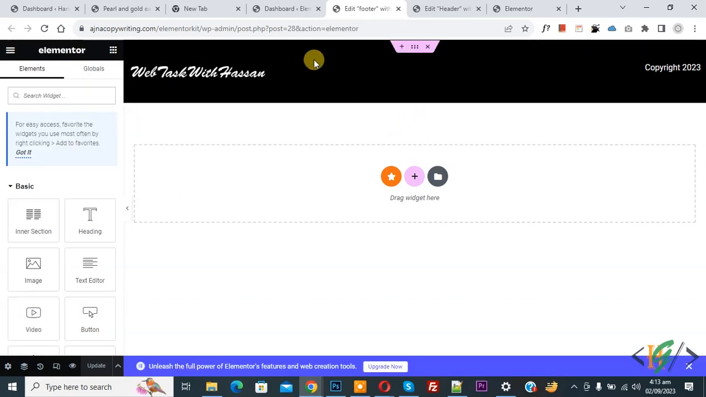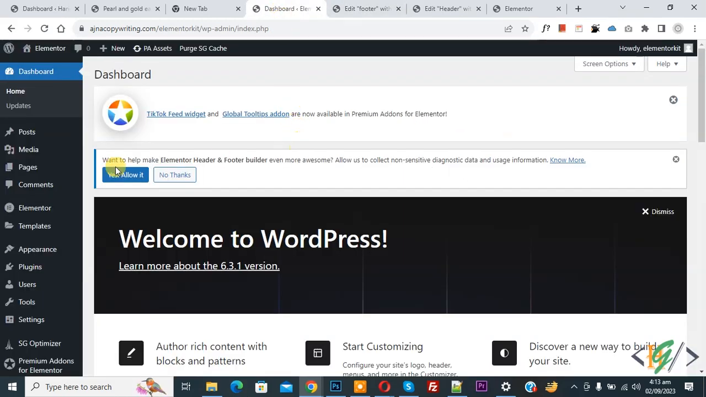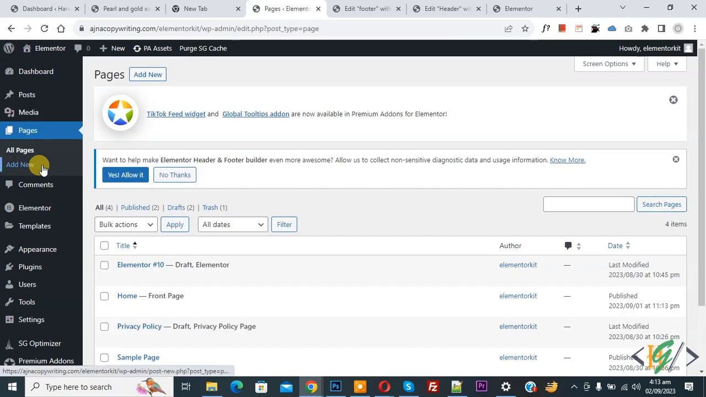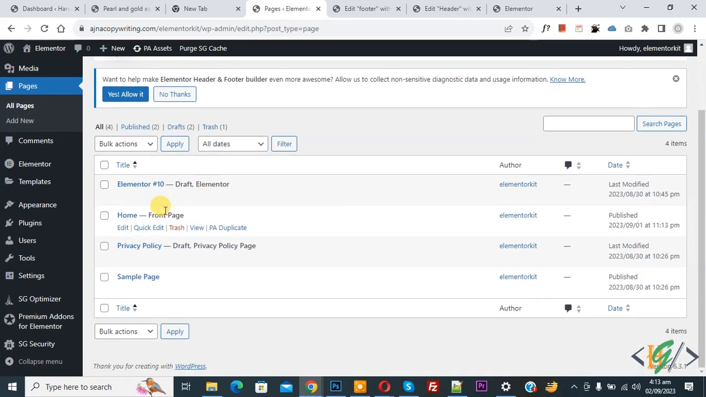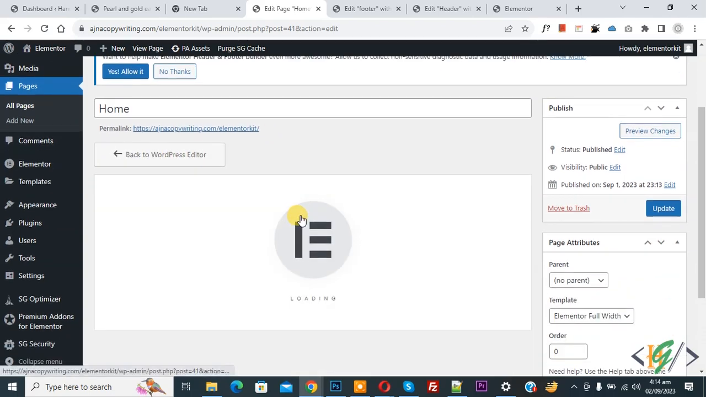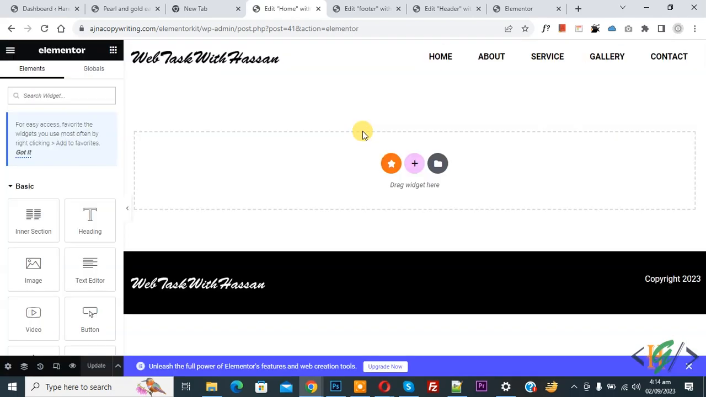Now go to WordPress dashboard. On the left side you see pages, so click on it. So we are going to create one page vertical scroll design in Elementor WordPress. And then you see home page, so click on edit. And then you see edit with Elementor, so click on it. Now loading. Now Elementor page open.